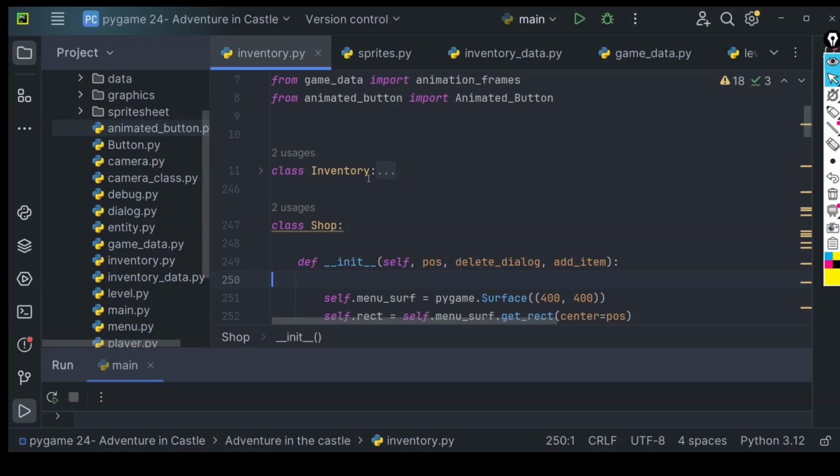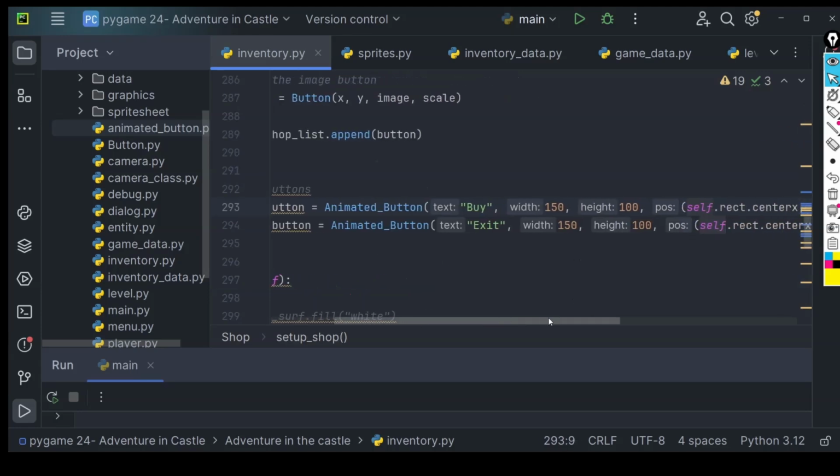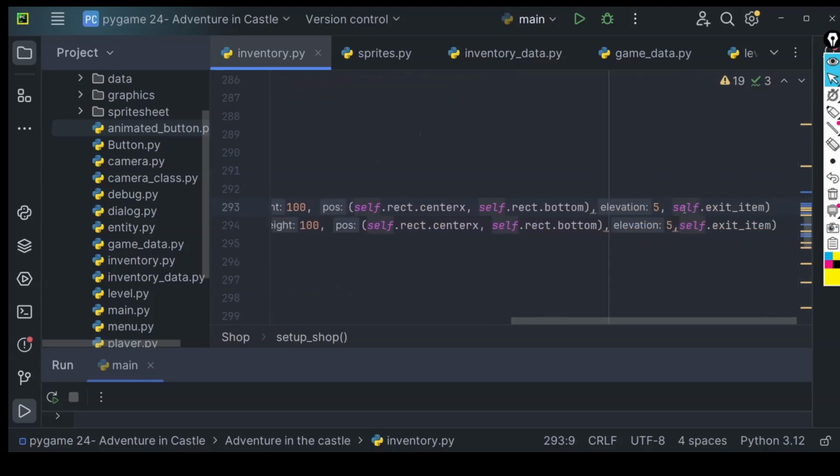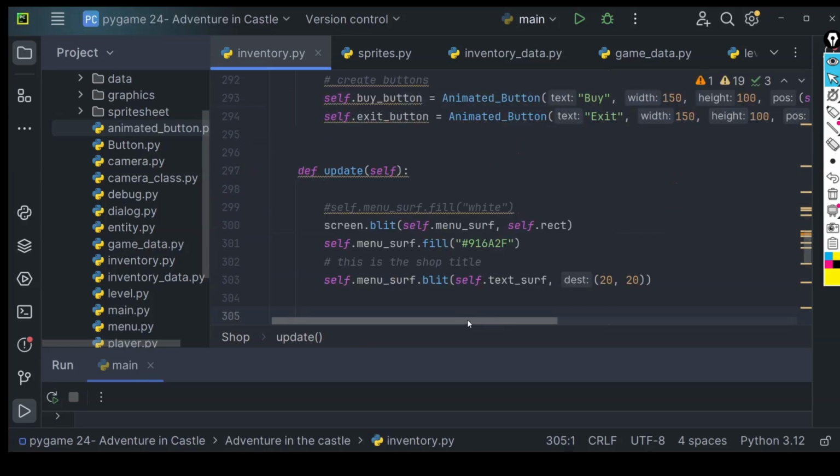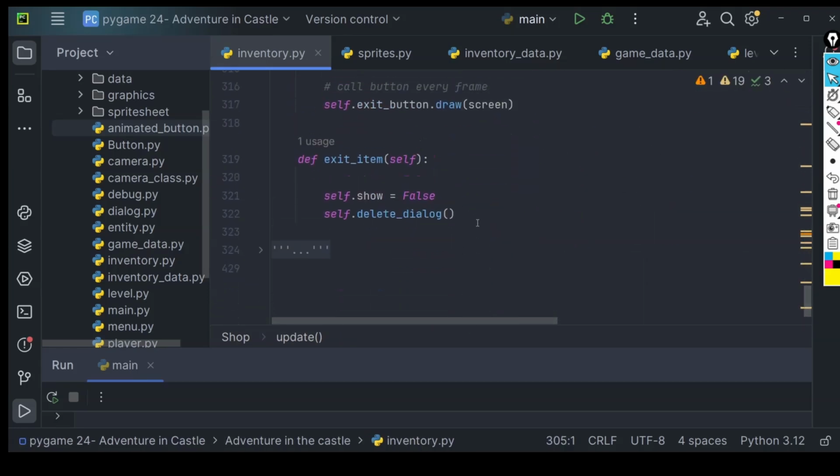Let's activate the self.buyButton I created earlier, except that I now need to pass another function called self.buyItem. This function does not exist at the moment, so let's create it now. Under this little section here, let's type def buyItem, and there is no need to pass any argument.